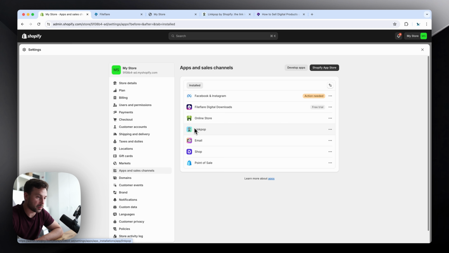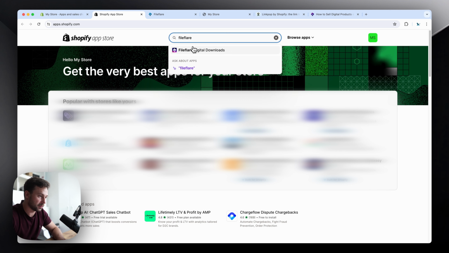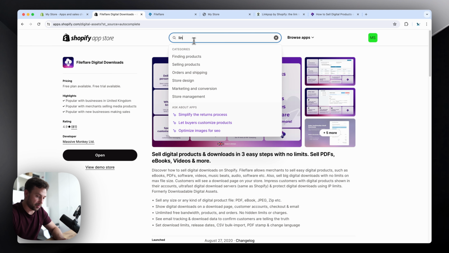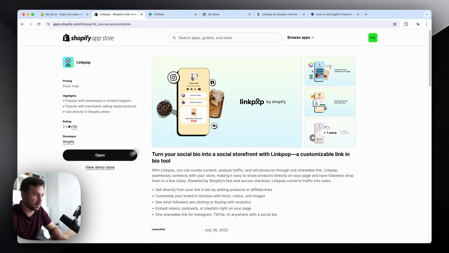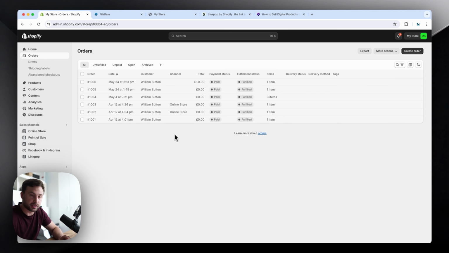If you want to do it this way, you can just go up to the App Store button here. You can search FileFlare, click on the first one that comes up, and when you've not installed it yet, it'll show an install button here. So what you'll do is just click the install button, then you can go to LinkPop, and then you can do the same with this one. Once you've installed them, they'll show up in your app section. Okay, so now it's on to the next step.